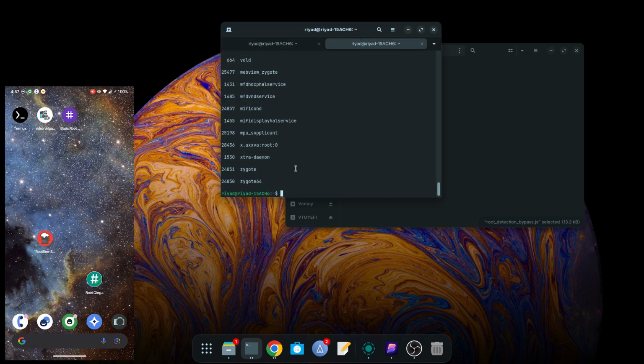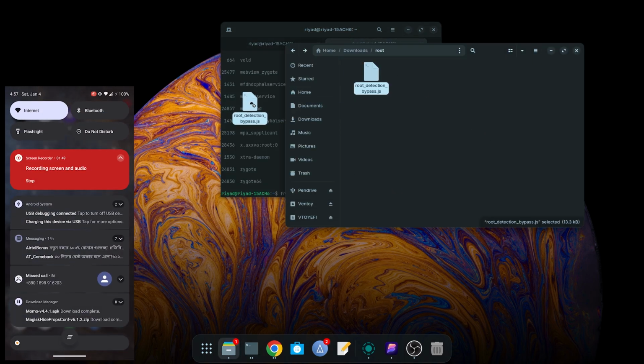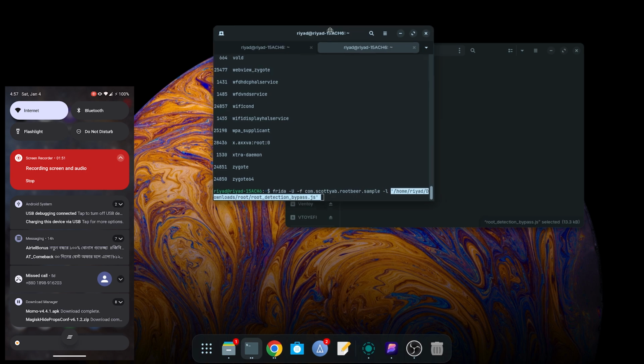Now let's run the Frida script for the APK. We're gonna type frida -U for USB device, then -f, then the package name, and then -l for the script, and we will drag and drop the script here and run it.